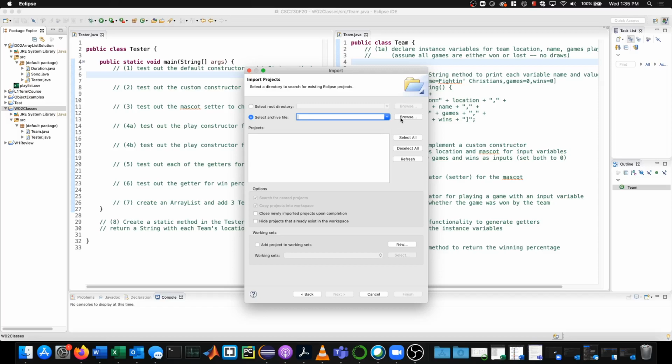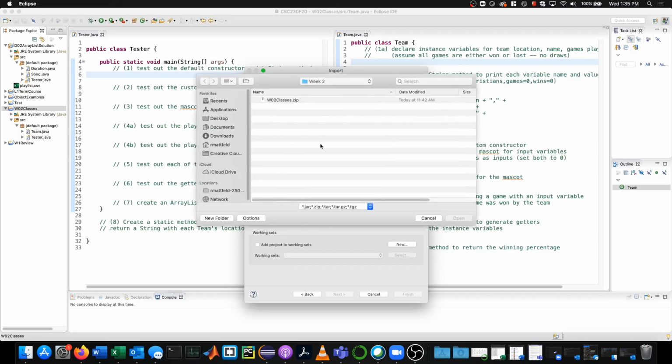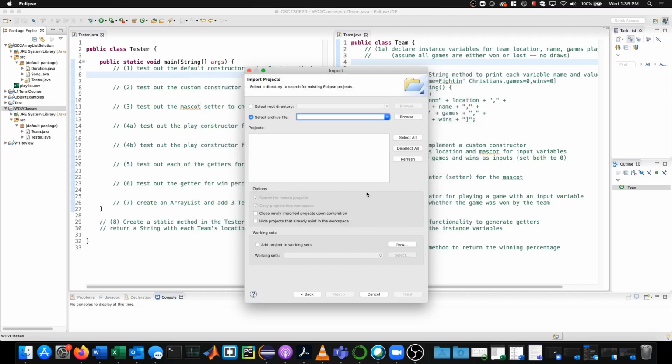But assuming you have, you're going to navigate in your Finder or in your Explorer if you're on Windows, and you're going to find that zip file you downloaded. I put it in a folder already for me, but you should be able to find it in your Downloads folder, sorting by modified if nothing else. So once you find that Week 02 classes.zip, you're going to hit Open. For me, I'm going to hit Cancel. I've already imported it. It should show up with a checked off project in here. And you should be able to click Finish.